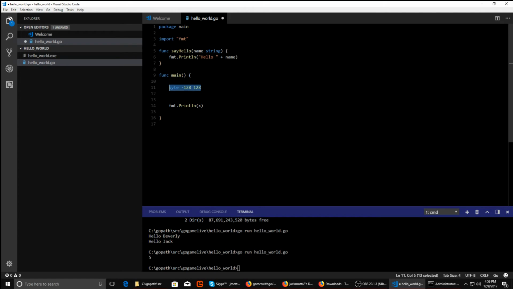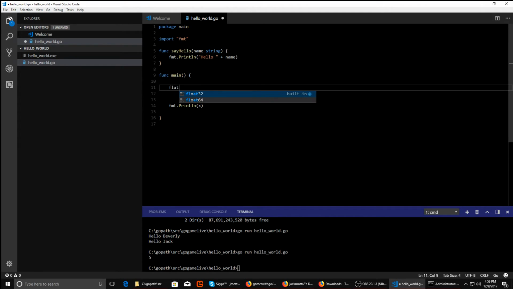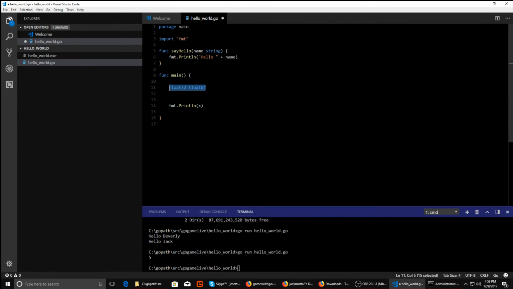Probably never going to have ages bigger than that. So that would be like the smallest way in memory you could store an age. Other types, there's float32, there's float64. That's just two different sizes of floating point.